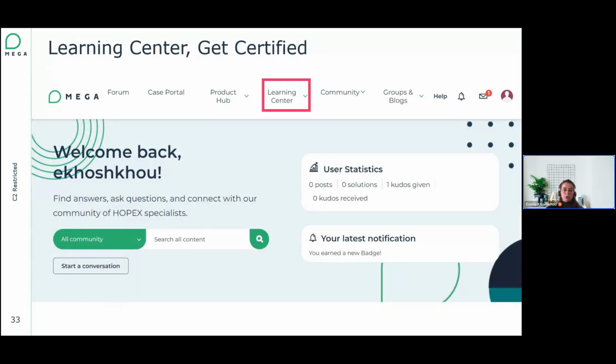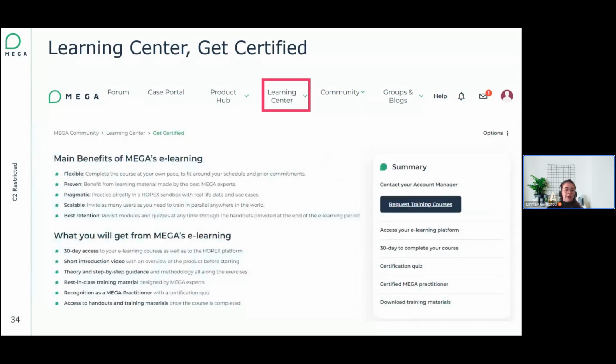Going on to the Learning Center. That's where you can find all information related to the trainings that are available. Whether you'd like an e-learning or a consultant-led session, you can just click here on the Learning Center. In the Get Certified section, you'll have the opportunity to request a training course. Otherwise, as I'm also the training coordinator for APAC, feel free to just drop me an email.